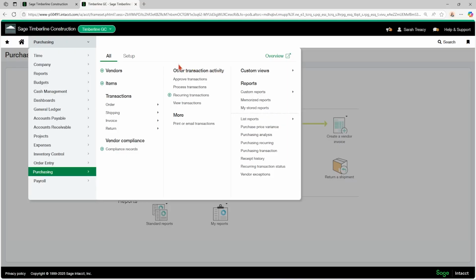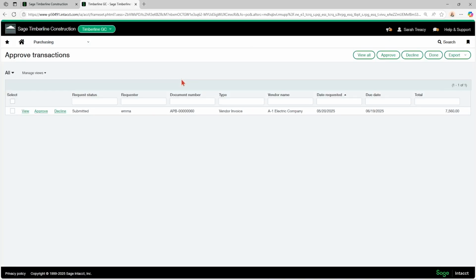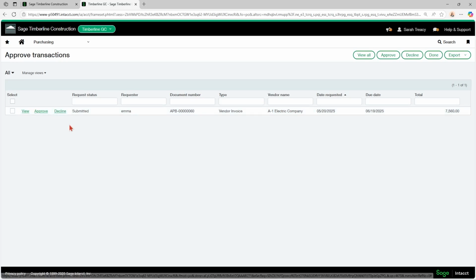So if you've set up approvals like we went through in the last video, and there's something for you to approve in the system, you would come into this approve transaction section and you would see any of the invoices that have pushed through for approval. And you can view them, check to make sure that everything is correct, and then you can either approve or decline. If you have email notifications set up, you'll get an email notification to tell you that there is transactions in the system for you to come in and approve.